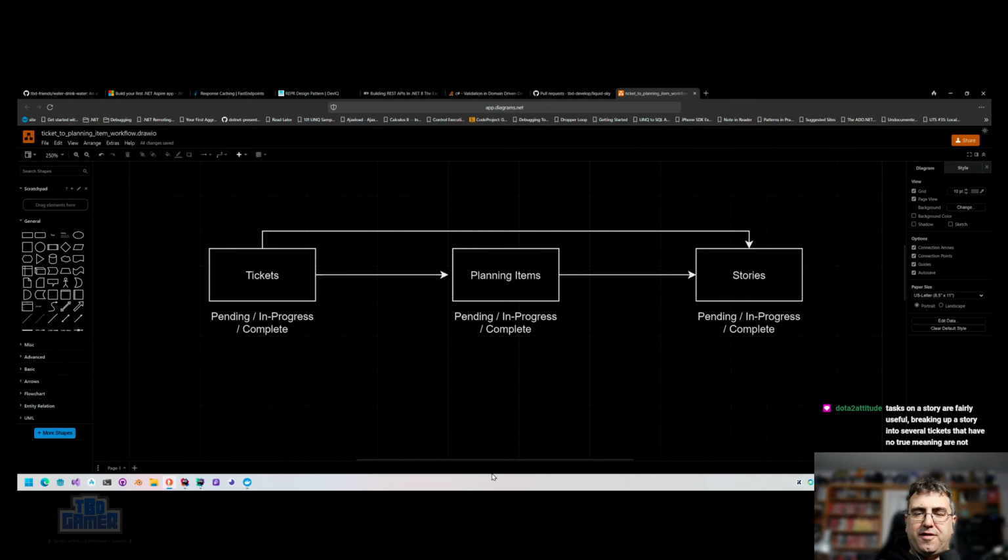Tasks on a story are fairly useful. Breaking up a story into several tickets that have no true meaning are not.